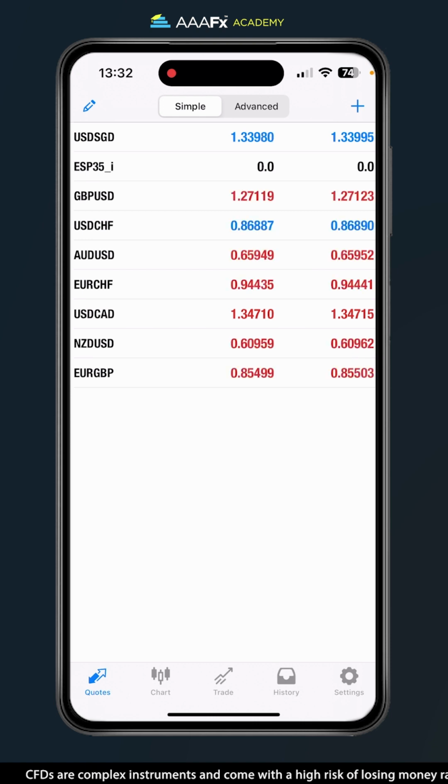In this video I'm going to show you how to navigate MetaTrader 4 for iOS. At the moment I'm on the quote screen, which is basically the market watch. Here I can find all the different symbols that I can trade. As you can see, there's only a few symbols listed at the moment, because I haven't actually favorited or saved all the symbols I want.